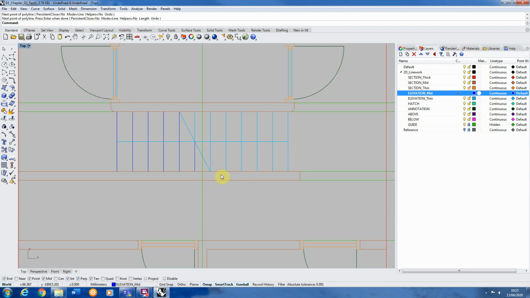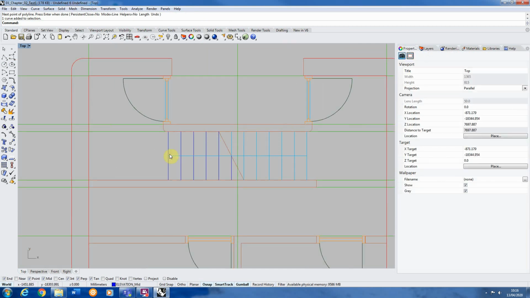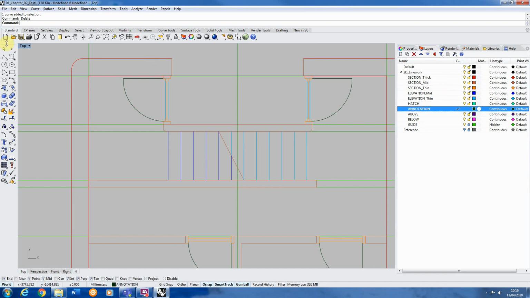Then for the cut between the two stairs, I'm going to change this line type to a section mid, which is a thicker cut line between them, like so. So that shows that this staircase going up is cut there, and it continues upwards, and this staircase going down is continuing down below. I'm then going to draw on, in my annotation layer, the arrow that shows the direction the staircase is travelling.